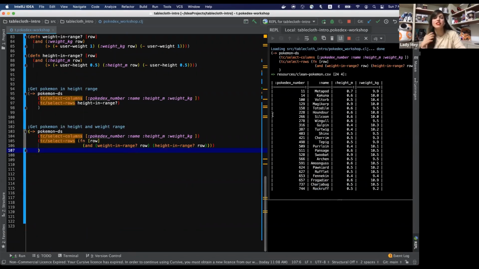Let's do another value, maybe like 10, see if it gives us something different. Right, so this gives us a range of Pokemons. We have a few tiny Pokemons who don't weigh as much, and they are tiny. Perfect. It's not that tiny to be under 1.5 meters, right?